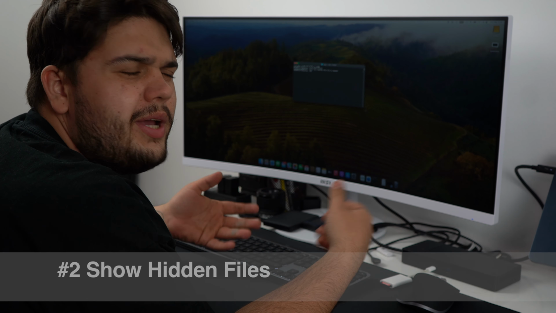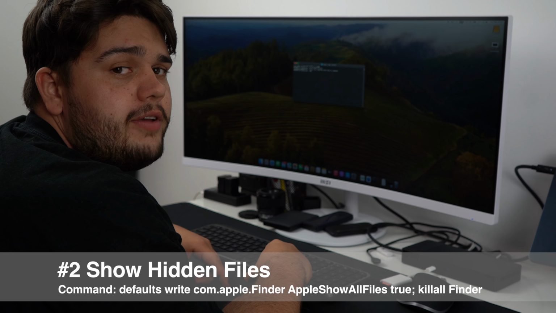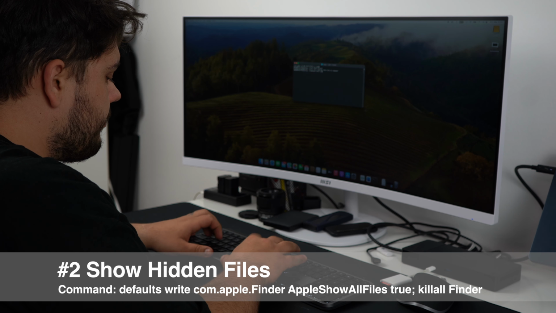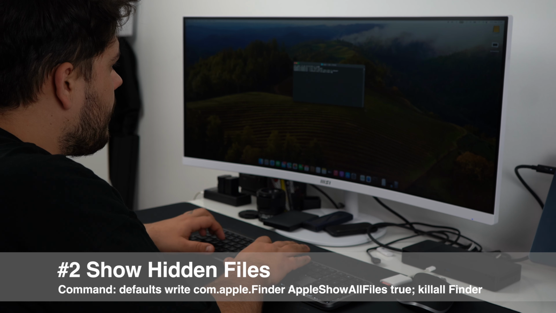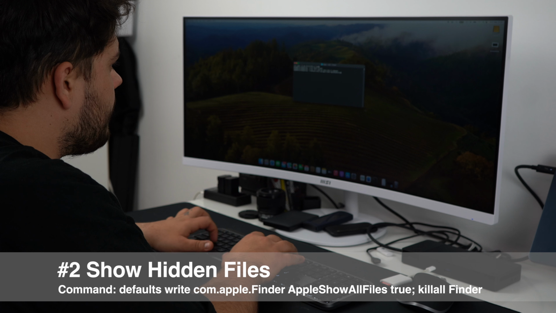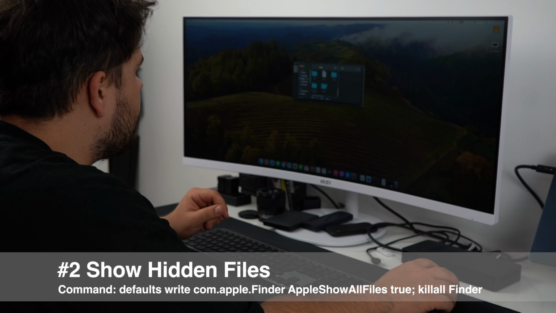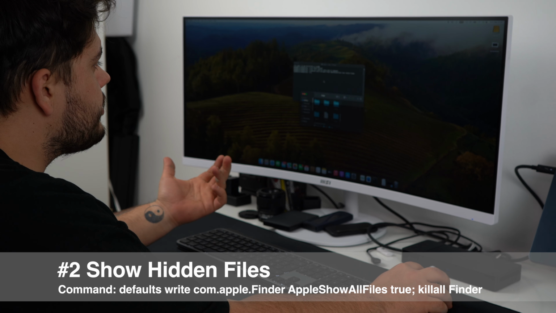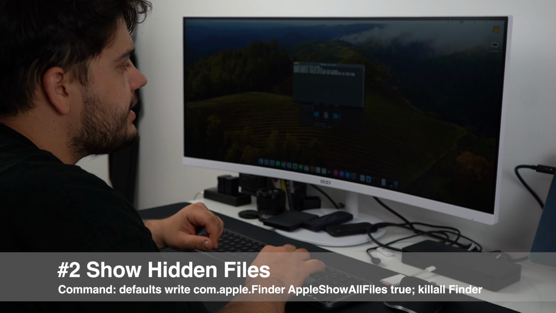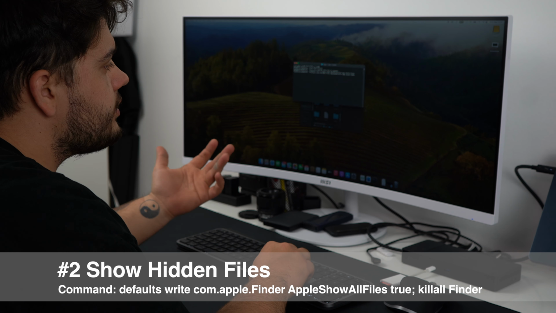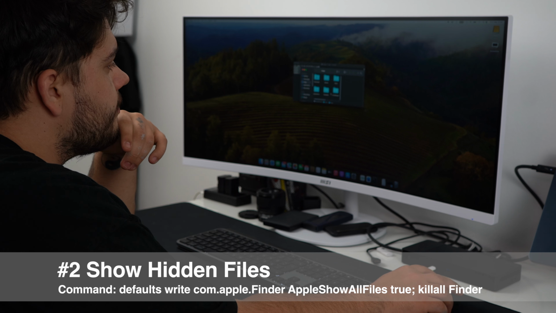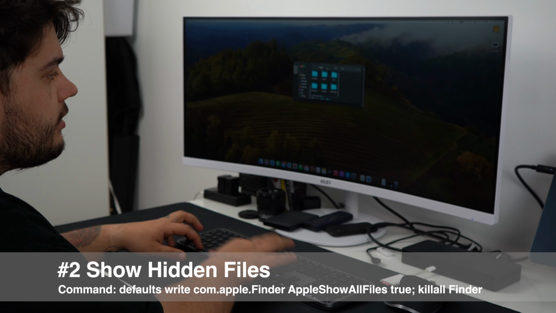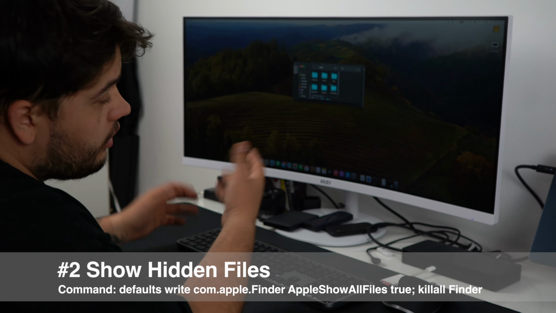Let's go. How to show hidden files. Did you know your Mac had hidden files? Here's how you can access them. Just type defaults write com.apple.finder AppleShowAllFiles true, killall Finder. So you see here, hidden files. And if you don't want that anymore, you just do the same thing, but instead of true, you say false, and that will make them disappear. The simpler way of doing that is just pressing Shift, Command, and dot. It's faster that way, but you know both ways now.